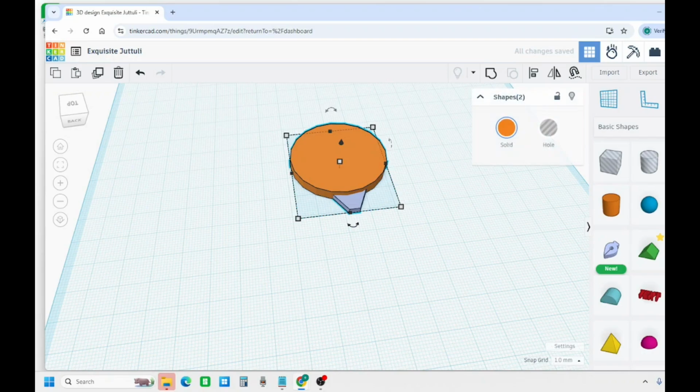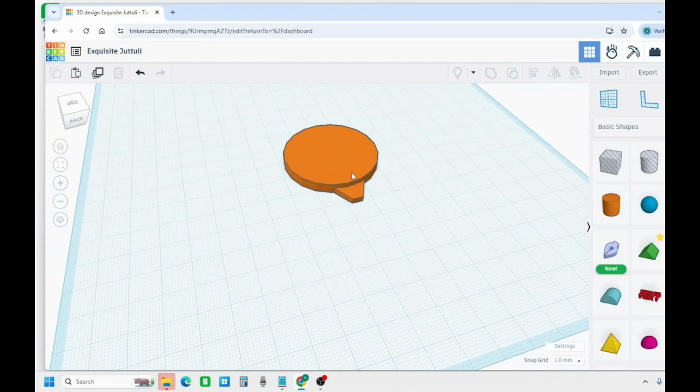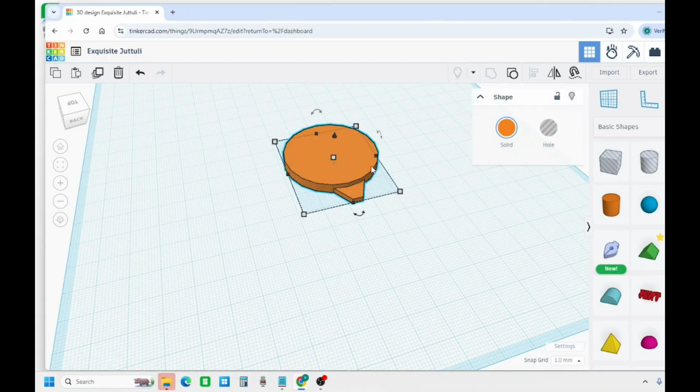Then we go ahead and highlight them, then group them, and there you go. And you can inspect. So this will be the lid with the tab. And then, so we know this is 4 millimeters, the height of it, and the diameter is about 40.